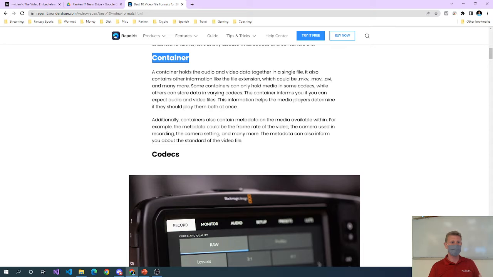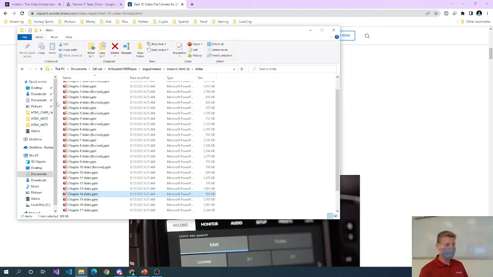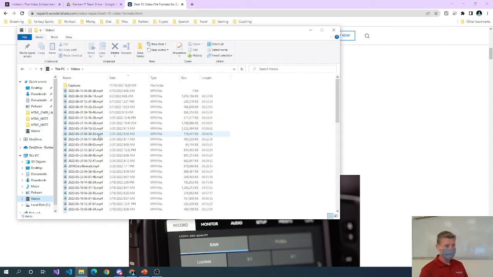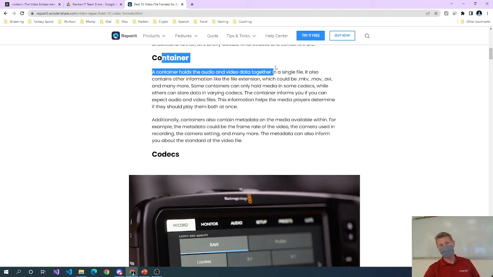You might hear this term container, which is audio and video data together in a single file. It also gives you the extension, right? So video files have extensions, and you can see here MKV, MOV, AVI, as examples. Right now I'm recording using OBS, and I can come onto my videos, and you can see it's an MP4 format. And then there's a codec. A container is basically a file that holds the audio and video together and gives it a format, or an extension, I should say.